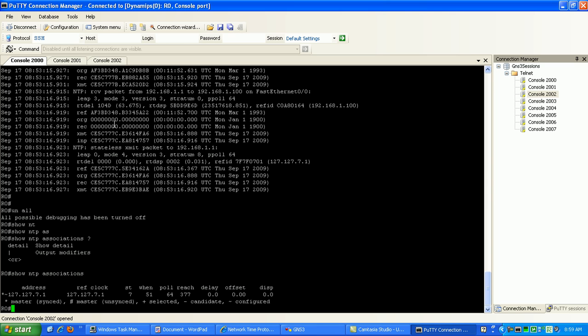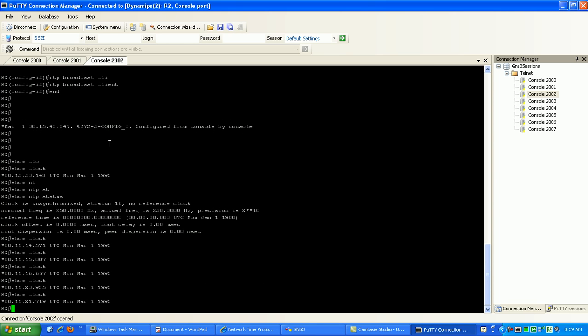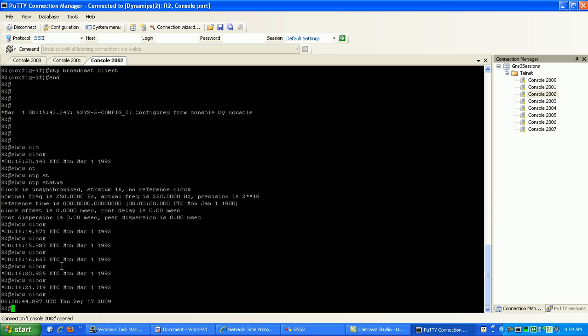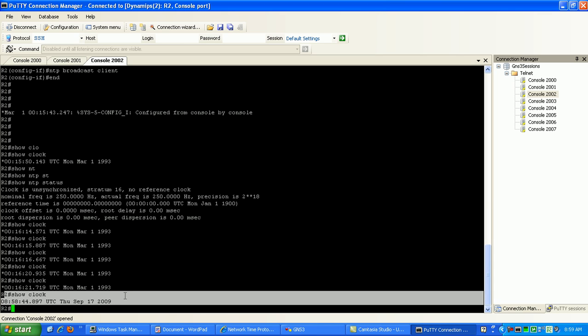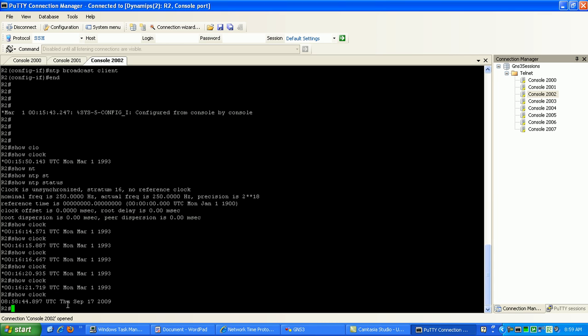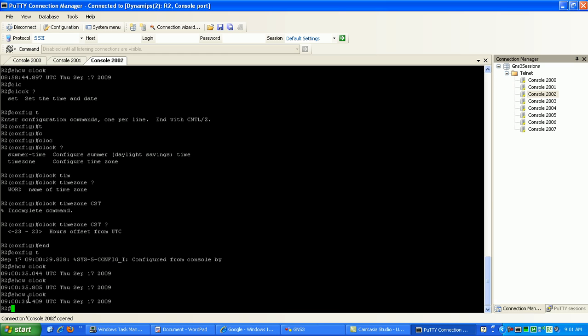Let's go back to router 2, and by now it should have received this information. So now when we do the show clock, you can see that it's given us the current time, 08:58 a.m., and you see here Thursday, September 17th, 2009. And what you can see here also is that it's given us universal time, which was formerly known as Greenwich Mean Time, GMT.